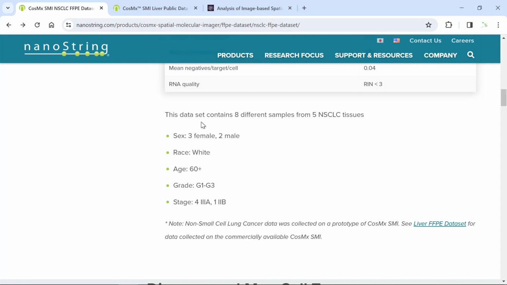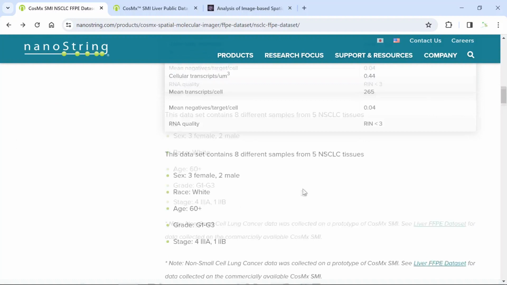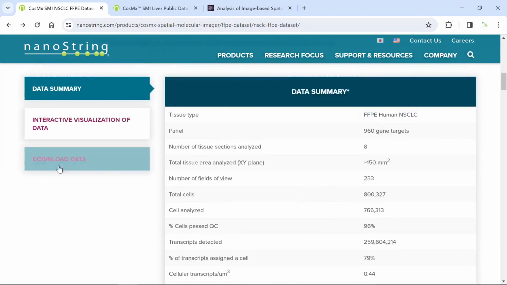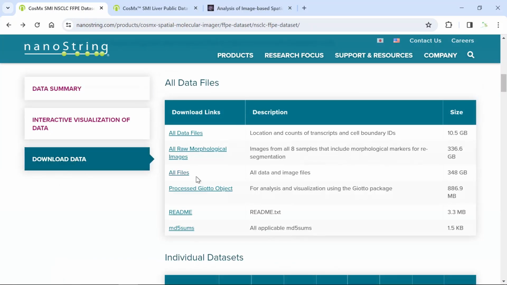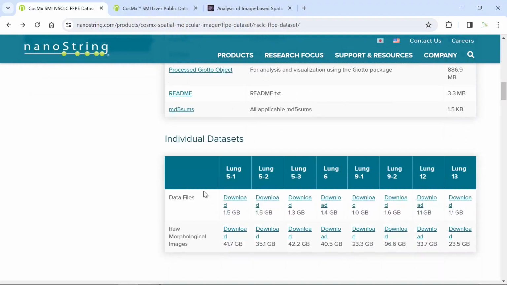So the full dataset contains 8 different samples from 5 tissues. The tissues are from 3 female and 2 male donors, all over the age of 60, and here are the tumor grades. If you click the download data link, you can download all the data files from this link. For the demonstration, we are going to use the Lung5 Rep1 file. Then you can click here to download the data.